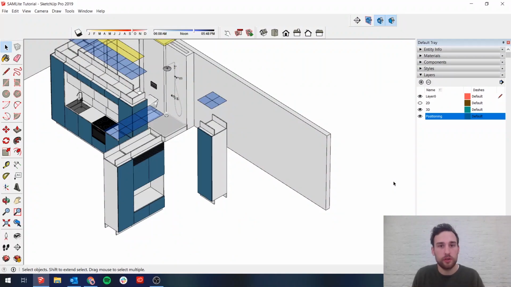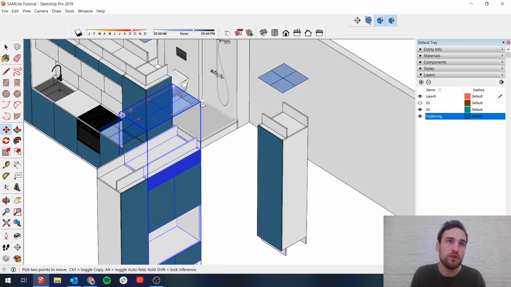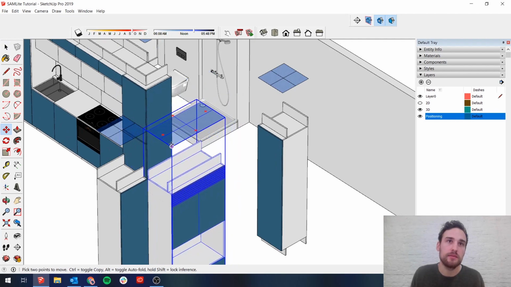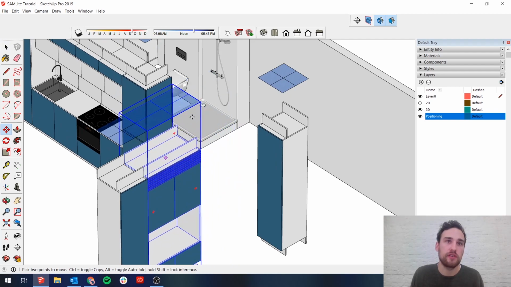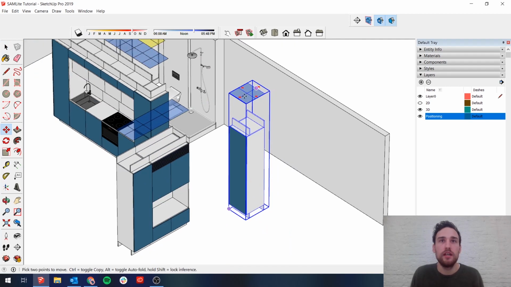So in this short video, we're going to go through some tips and tricks and shortcuts that we use to design SAMs. So first off, if you're drawing in 3D, you want to go ahead and activate the positioning tiles. That makes it so much easier to just move cabinets and place them perfectly in line with the cabinet next to it. So with these positioning tiles like this.